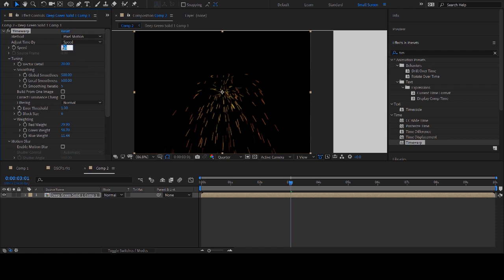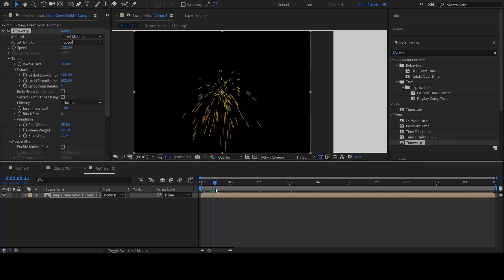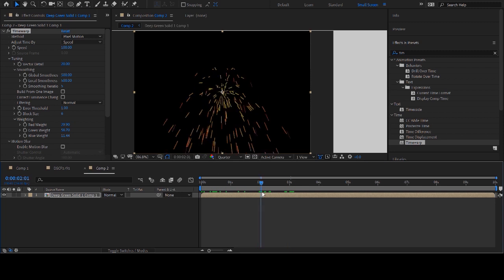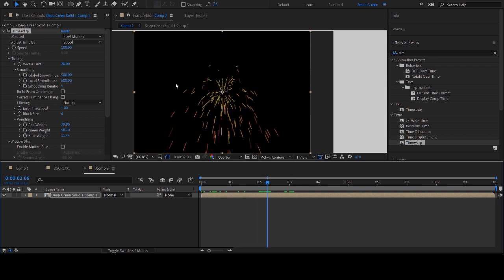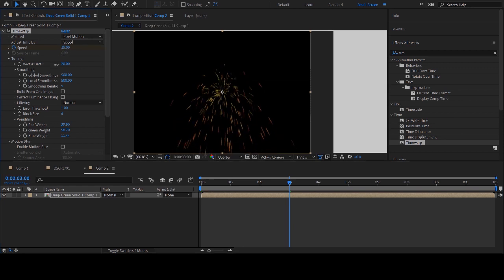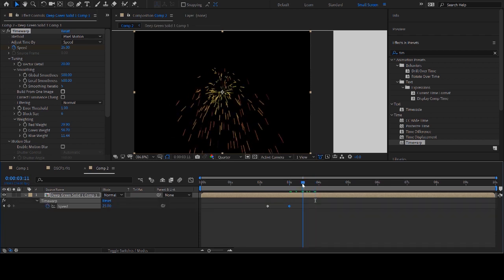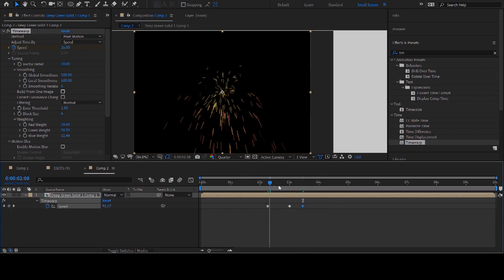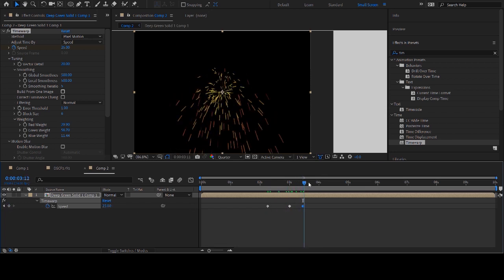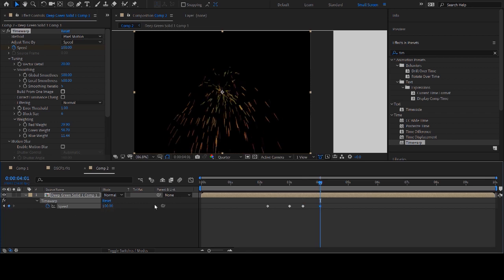And so again, the speed, 100 is normal speed, all right? So here's my particles coming out, but if I want them to slow down at a certain point, I don't want to have to figure out any math here, I click the stopwatch for speed. This is the point where it's going to start to slow down, and I'll go forward, and then I'll slow it down a lot. I'm going to hit the U key on my keyboard to show my keyframes, and let's say I want them at that speed for a little bit of time, so there's no change between these. And then I add one more keyframe and send it back up to 100.